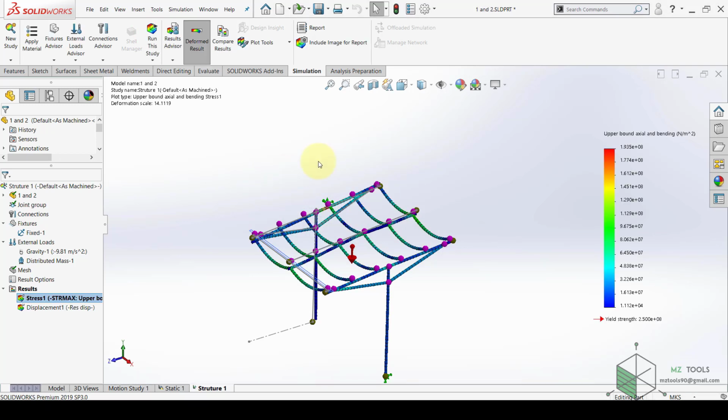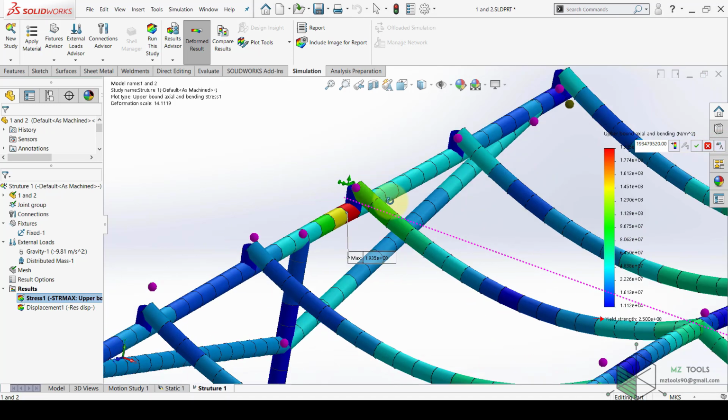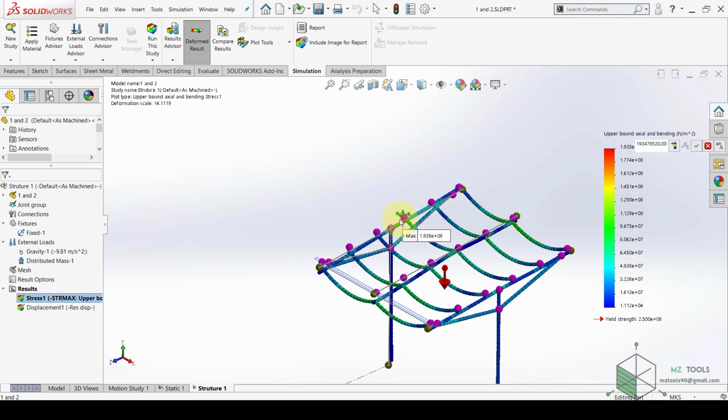Now, as you can see, we have a higher value of the stress, and you can't tell where this value is. If you select this, then select Annotation, and you can see that we have a higher value of stress here. Adding this member will cause some stresses to be transmitted in the structure, but we are still way below the yield point.